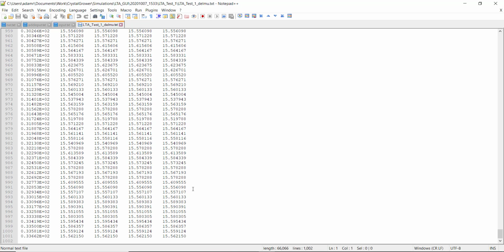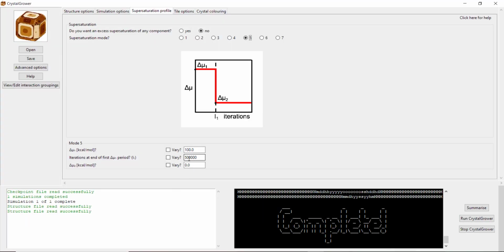So if I wanted to carry on growing this seed crystal that I have from my checkpoint at a low growth rate, I can set my delta mu at about 3 kcal per mole above equilibrium, so we'll go for 18.5. And then if I want to dissolve my crystal slightly, I can put it below equilibrium, so I'll set it 3 kcal per mole below equilibrium as well. So that will be 12.5 kcal per mole. So let's input that into CrystalGrower.